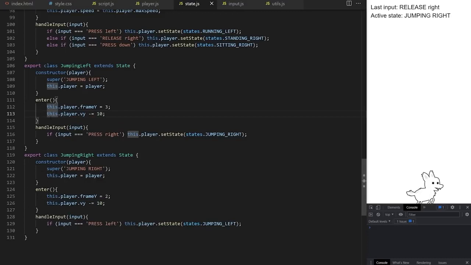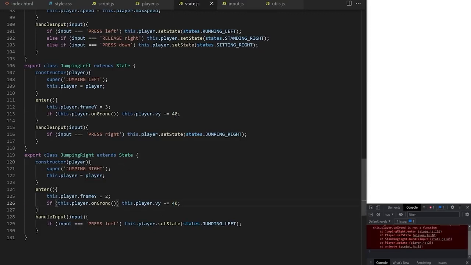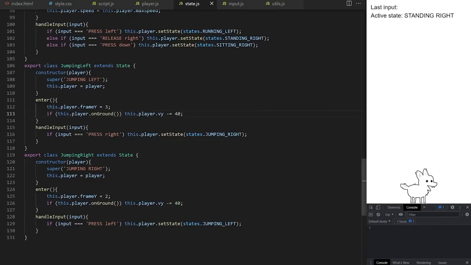I want the player to only be able to propel itself further up if it's standing on the ground, so in enter method on both jump in states, I will first check if player.onGround is true before we push it upwards. If it's already in the air, this will be false and player will receive no vertical push. I change these values to minus equals 40. I just make sure I spell onGround correctly.